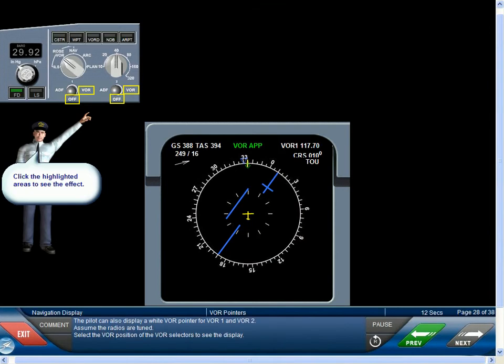The pilot can also display a white VOR pointer for VOR1 and VOR2. Assume the radios are tuned. Select the VOR position of the VOR selectors to see the display.